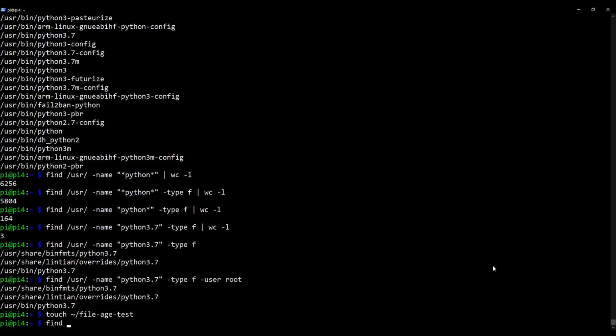Okay, now let's search for it. Find /home/py. I could have just used the tilde, but I thought I'd do it a bit differently, just to keep demonstrating different ways of doing things. -name in order to provide a search string, and then file_age_test.